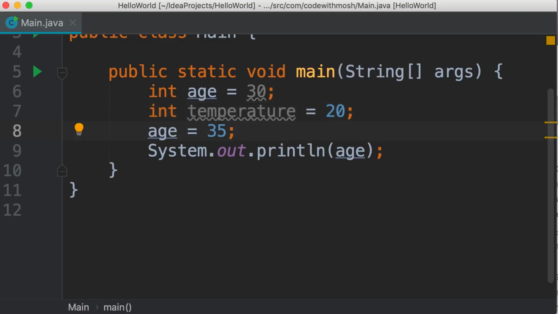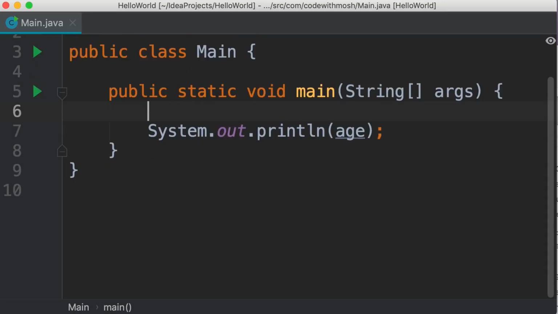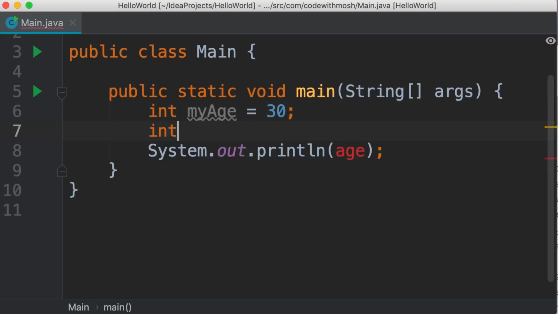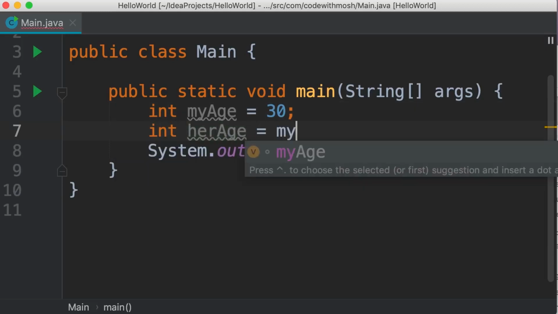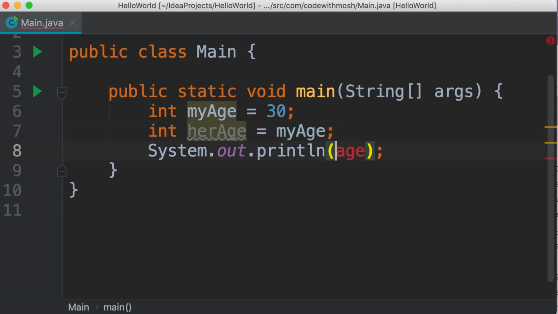We can also copy the value of one variable into another. Here is an example. Let me delete these variables and declare a new variable called my age. We set it to 30. And then we declare another variable like her age, and we set it to my age. So now when we print her age, we're going to see 30. Take a look.